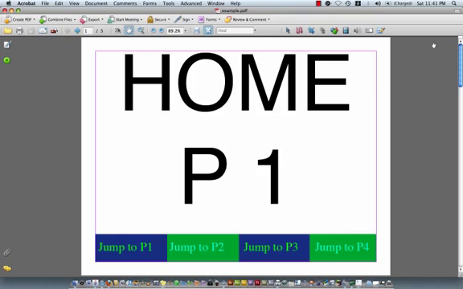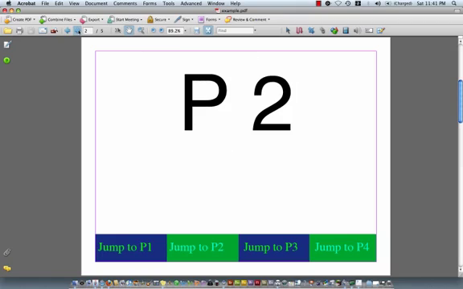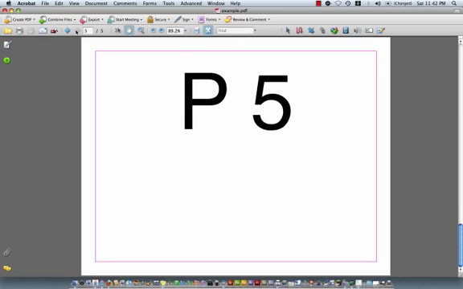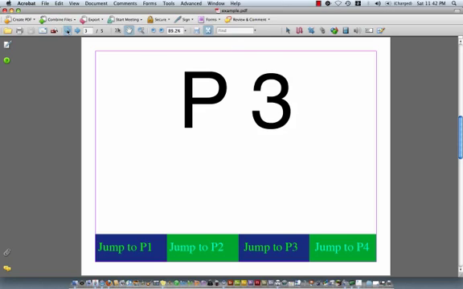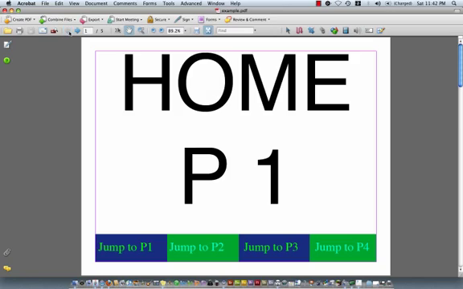Okay, so I've made a very, very simple design here, just to show how to make an interactive PDF in Adobe Acrobat. So I have 5 pages here. The last page is really just blank, but the 4 previous pages all have a bar at the bottom that's pretty consistent, starting with the home or page 1.